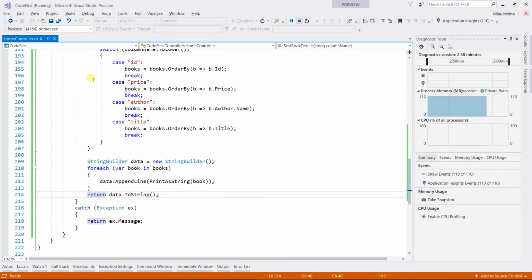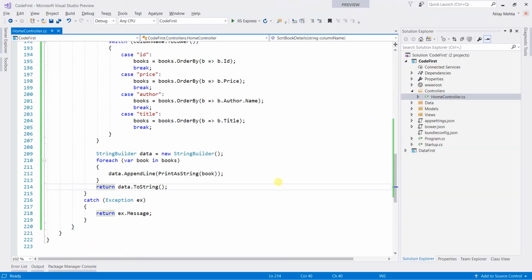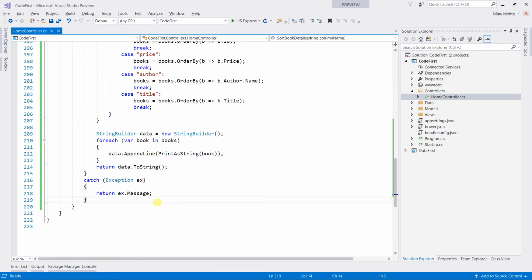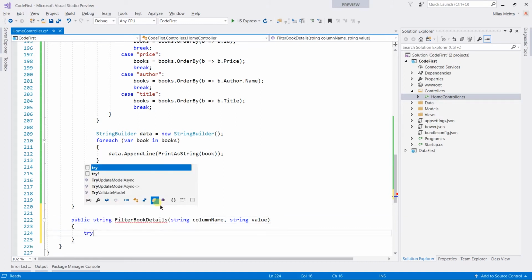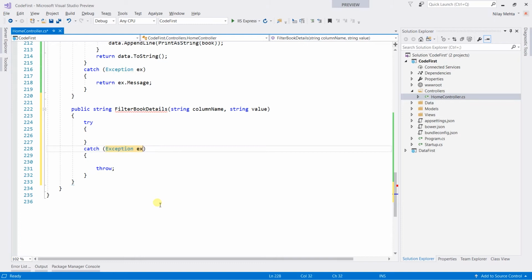And now we will create a method for the filtering. Create an action named public string FilterBookDetails, which takes two parameters. The first will be a column name and the second will be a value. Let's create a try catch block. Return x.Message.